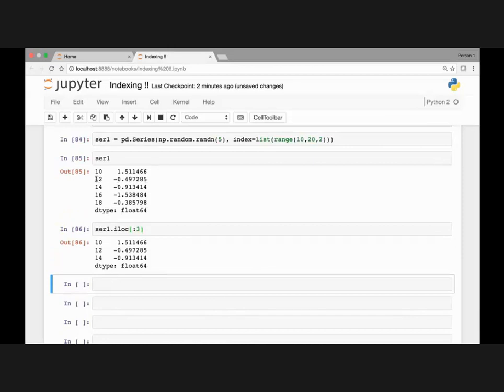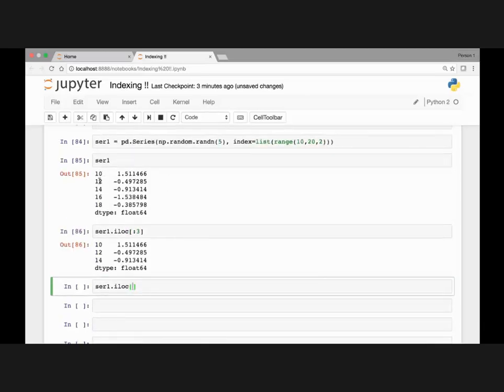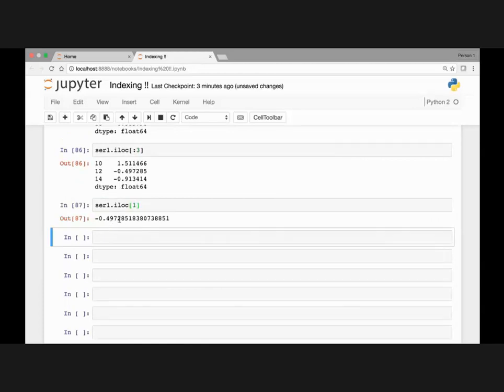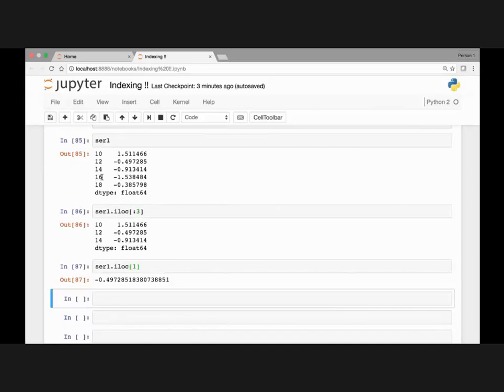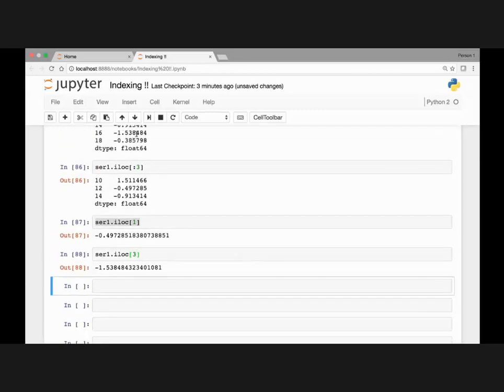What if I want to get the value at index label 12? We can simply say series1.iloc and then pass the position. 12 is the second row, that means positions 0 and 1, so 12 is at position 1. I simply pass 1, and that gives us negative 0.497. Similarly, if I want to get the value at label 16, 16 is at position 0, 1, 2, 3. So we simply pass 3. series1.iloc at 3, we get negative 1.53.